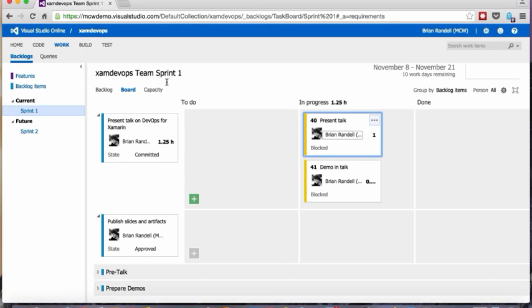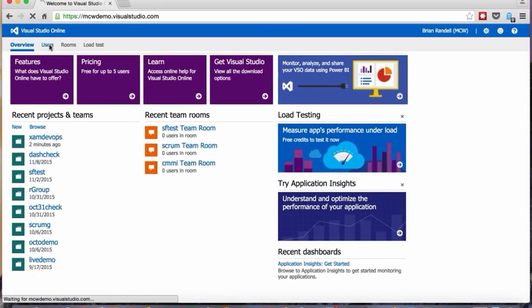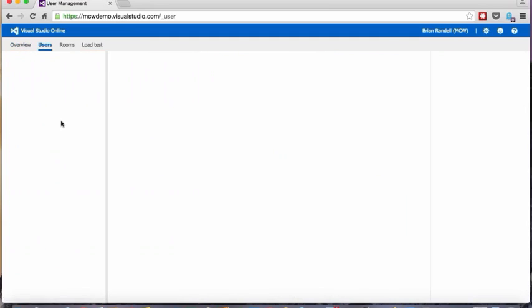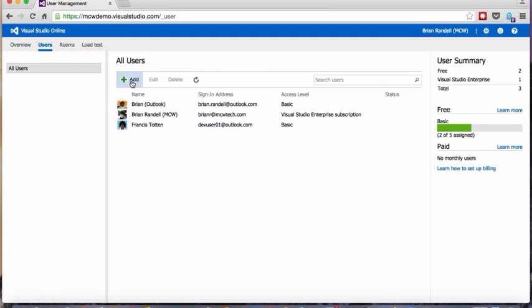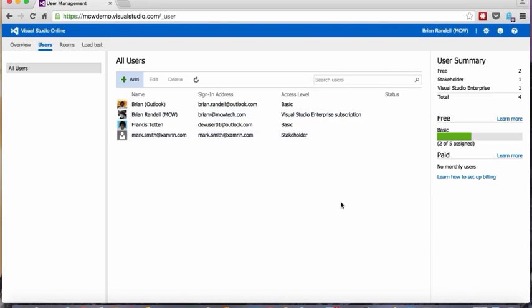But they might want to be able to come in here and comment on a work item. So I could go to my account, for example, and if I go here to my users, what I could do is add a new user to my account. So for example, I can add Mark Smith, add Xamarin.com. Now Mark, there's different levels I could add him at, but if I add him as a stakeholder and click send invitation, he's going to get an email that'll allow him to join up, and once he signs in with his live ID, he'll be able to join this team.